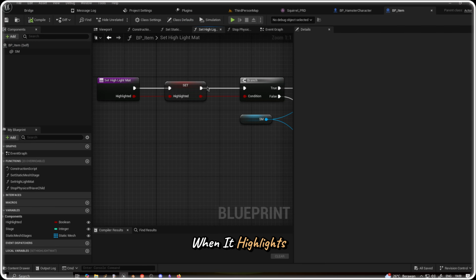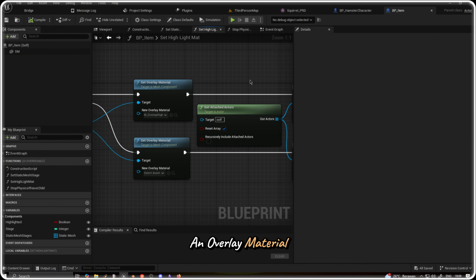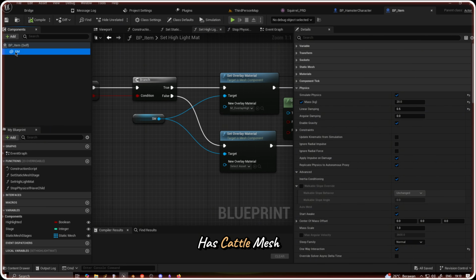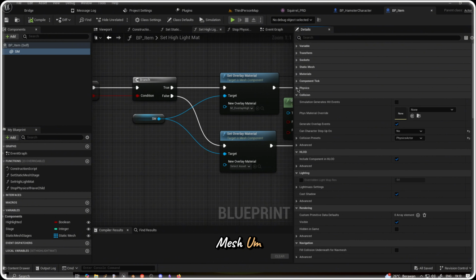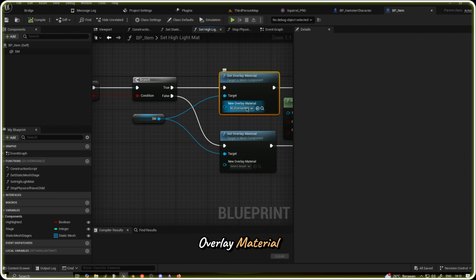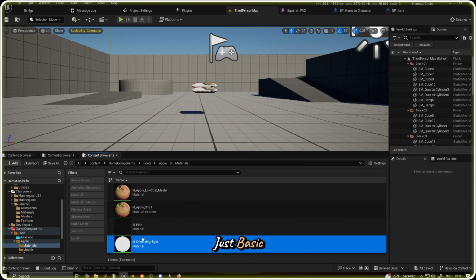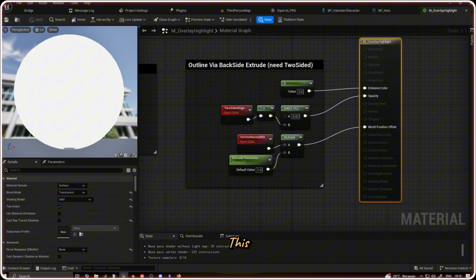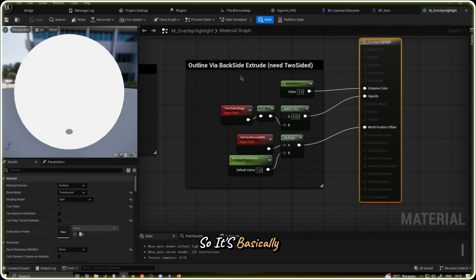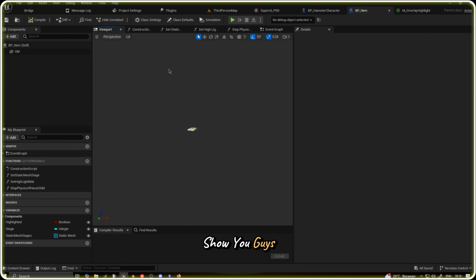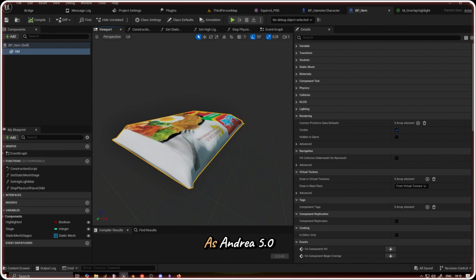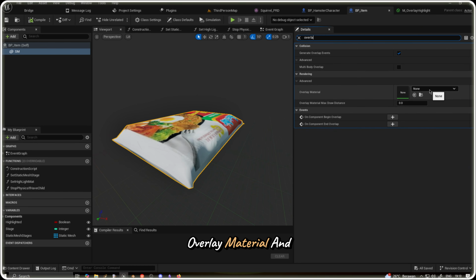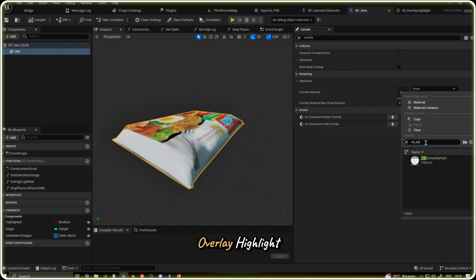When it highlights, it actually sets an overlay material. The blueprint only has a skeletal mesh, and this skeletal mesh can have an overlay material, and this overlay material is just basic things like this. It's a surface and translucent material like this, so it's basically creating an outline. Let me show you guys. This is Unreal 5.0, I forgot, but we can have an overlay material, and we can do an overlay highlight.